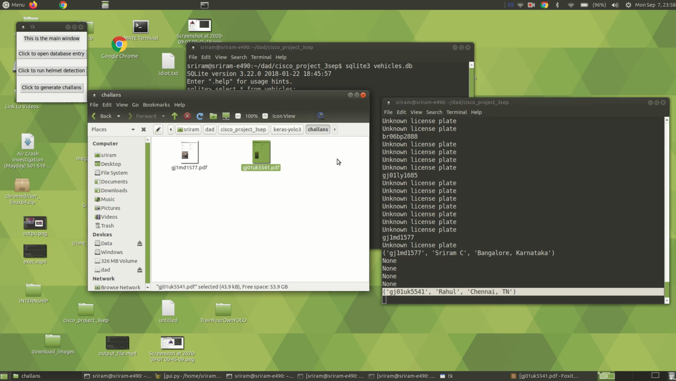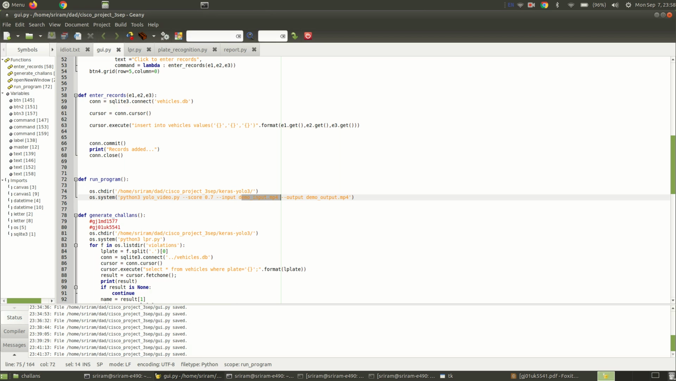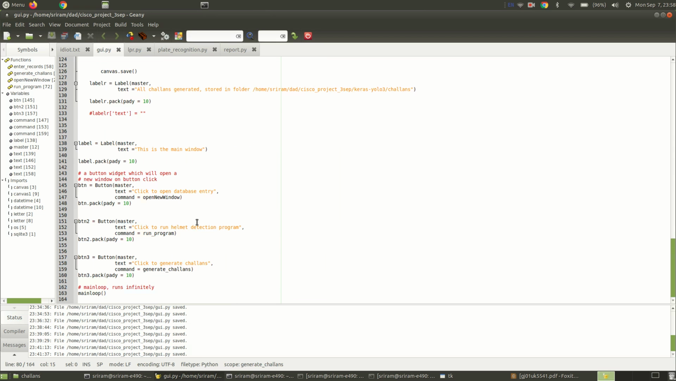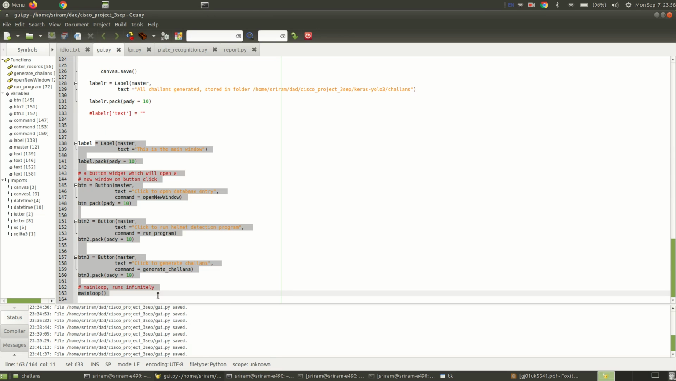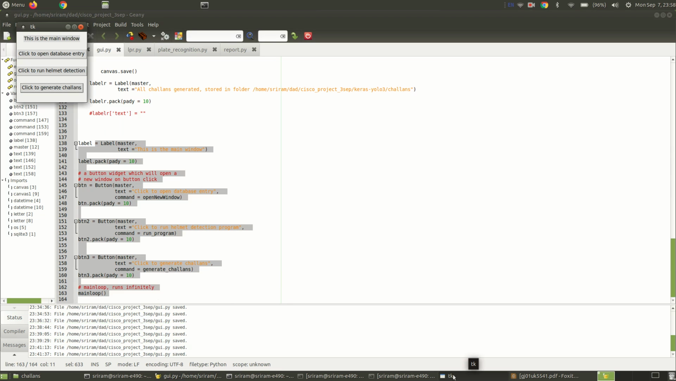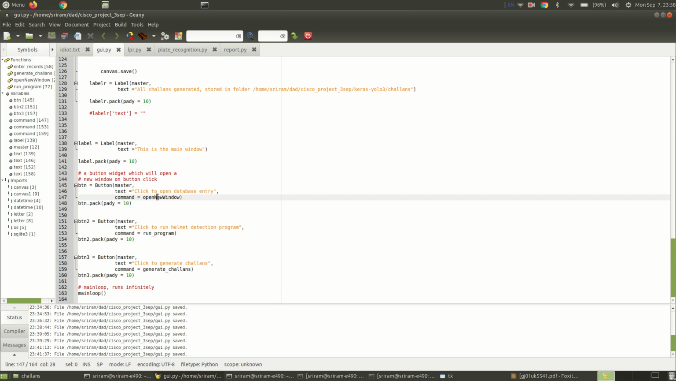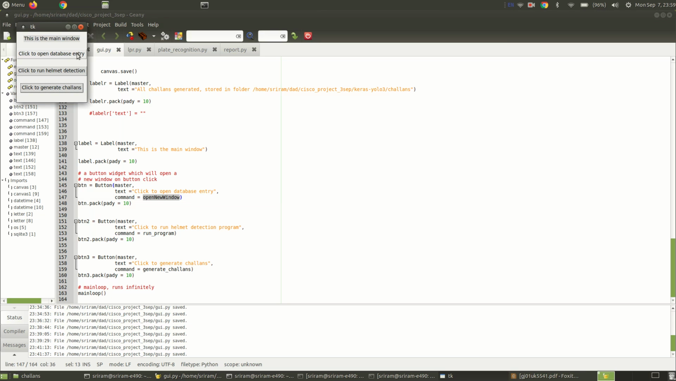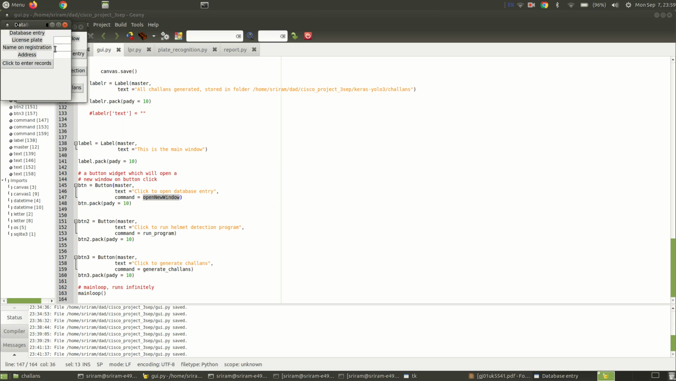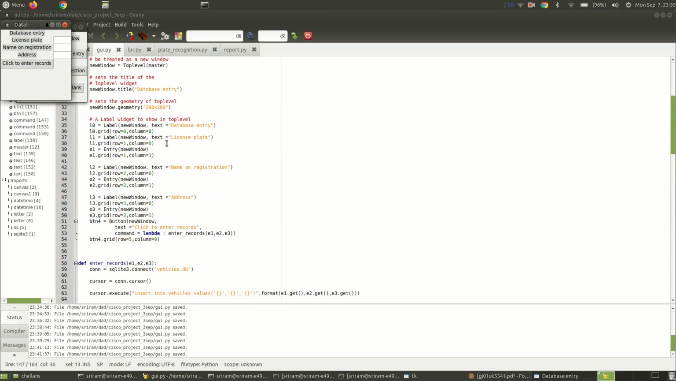Now I'll explain how it works. So this is all for the main GUI for TK. See, labels are there, the first label, then 3 buttons are there. Based on the button, it runs the function. The first button is open the new window, which is for opening the database entry system, which is this one.